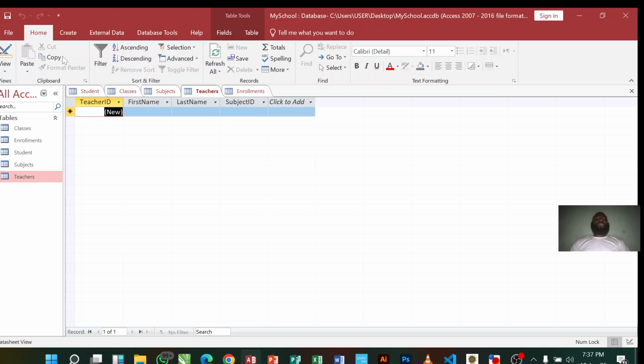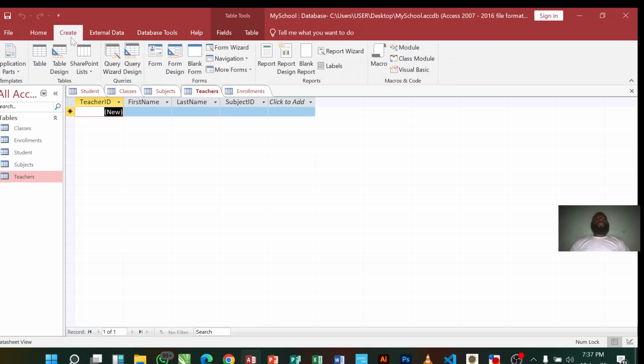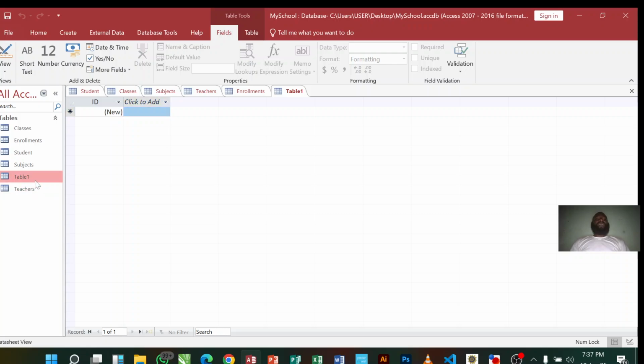Remember, to create a table, easily just go to create, go to table. The moment you click on the table, you will have something like this. Then you go to view and then design view. You save the name of your table. Then after that, you can get your different fields. So this is the easy way in which we can create a table.